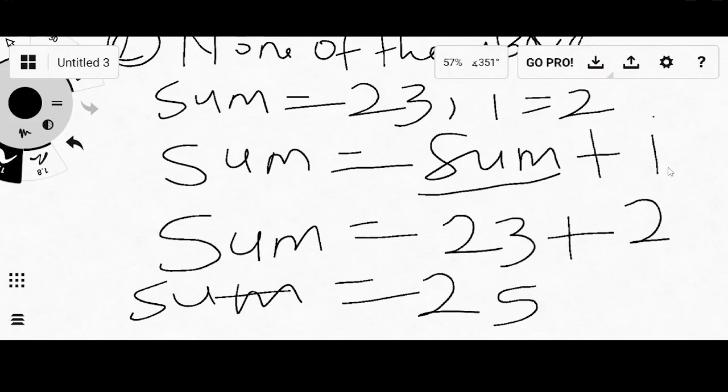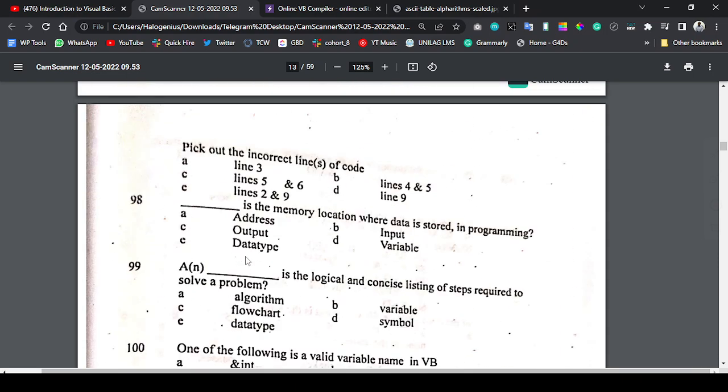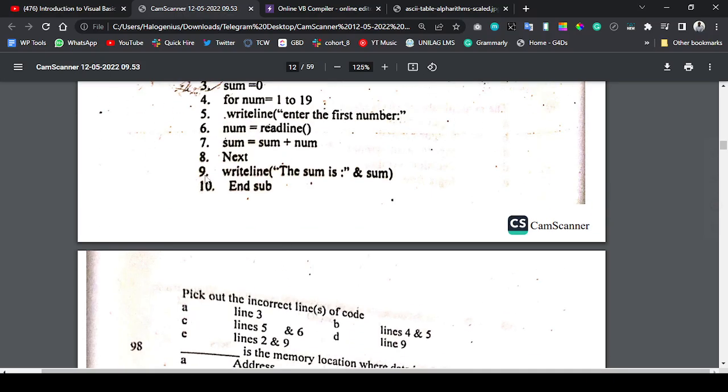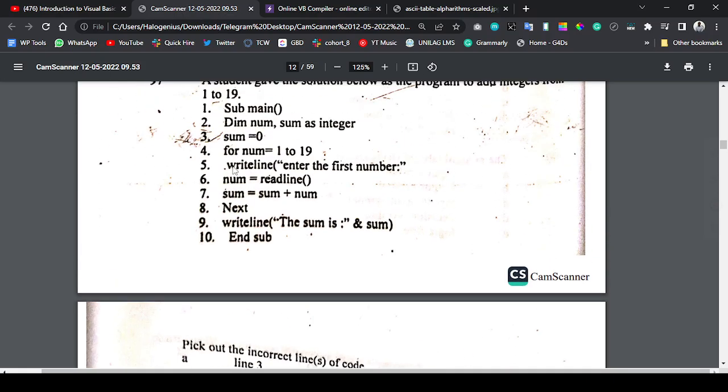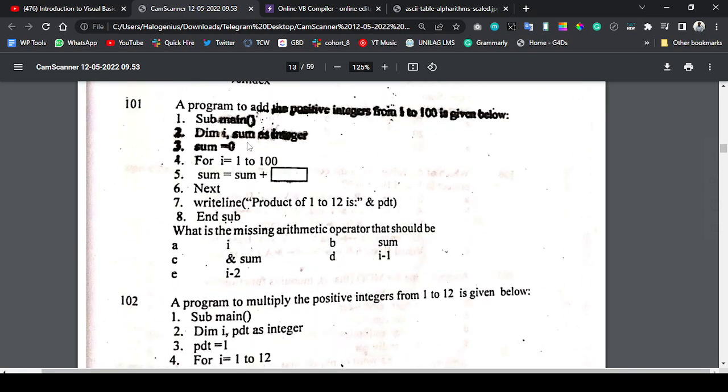So sum equals sum plus I is basically increasing the value of sum by whatever is on the other side. So the answer for this one will be sum plus I. I is the answer for this one. Just put I inside here and the program is fine. Another thing I noticed is that in this place as well they use Writeline alone. So for here I think we are going to be ignoring the Writeline and use only number 5 and 6. So 5 and 6 will be the answer for this one. See, just 5 and 6.